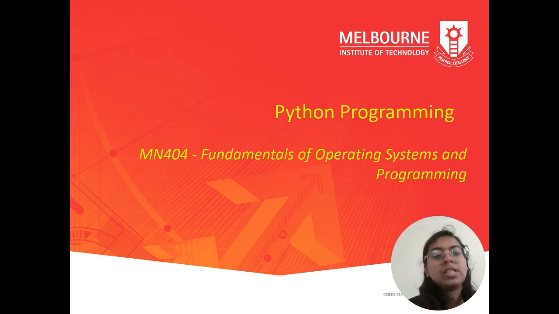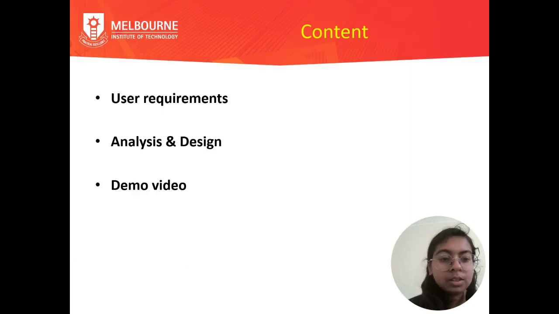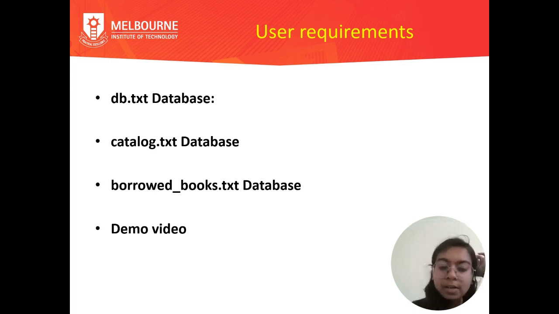Today we are going to present about assignment 2 Python programming. It consists of user requirements, analysis and design, and a demo video. For user requirements, we have four databases as follows: db.txt database, catalog.txt database, borrowedbooks.txt database, and reserved books database.